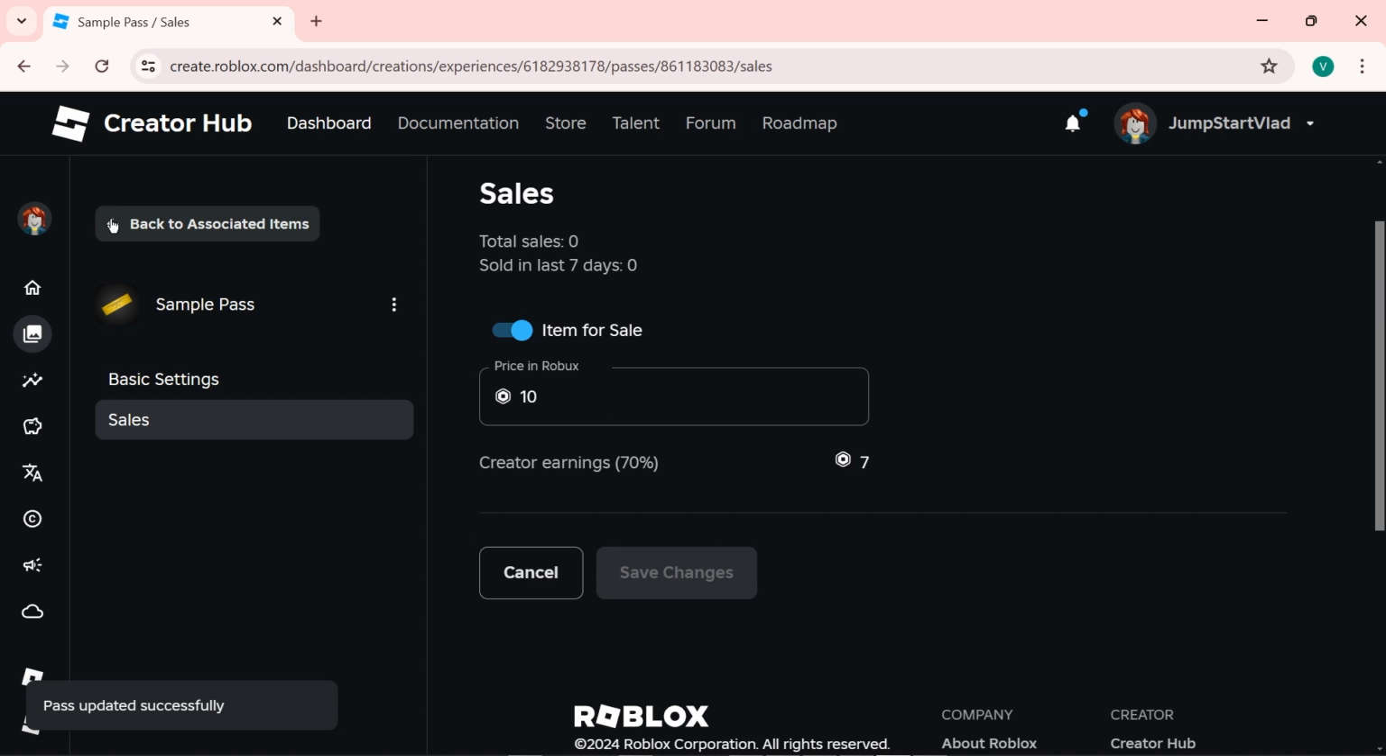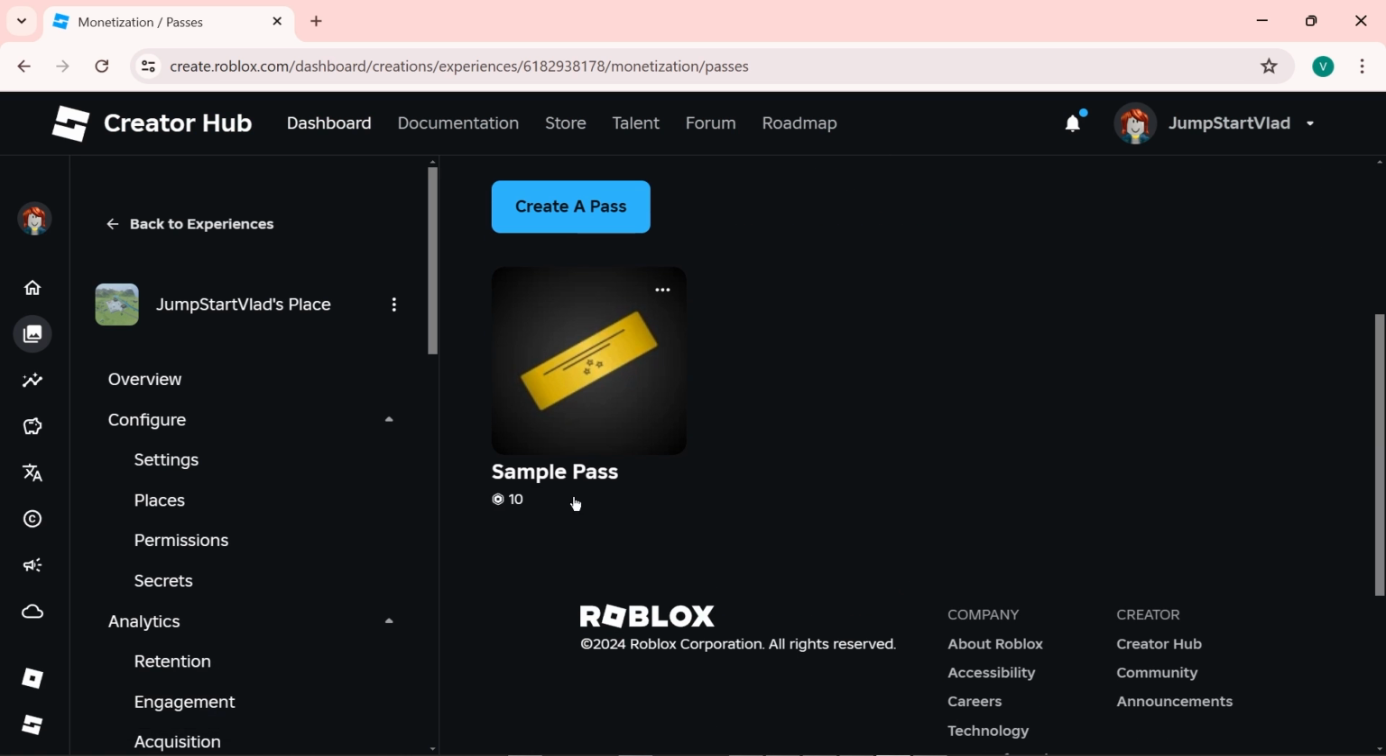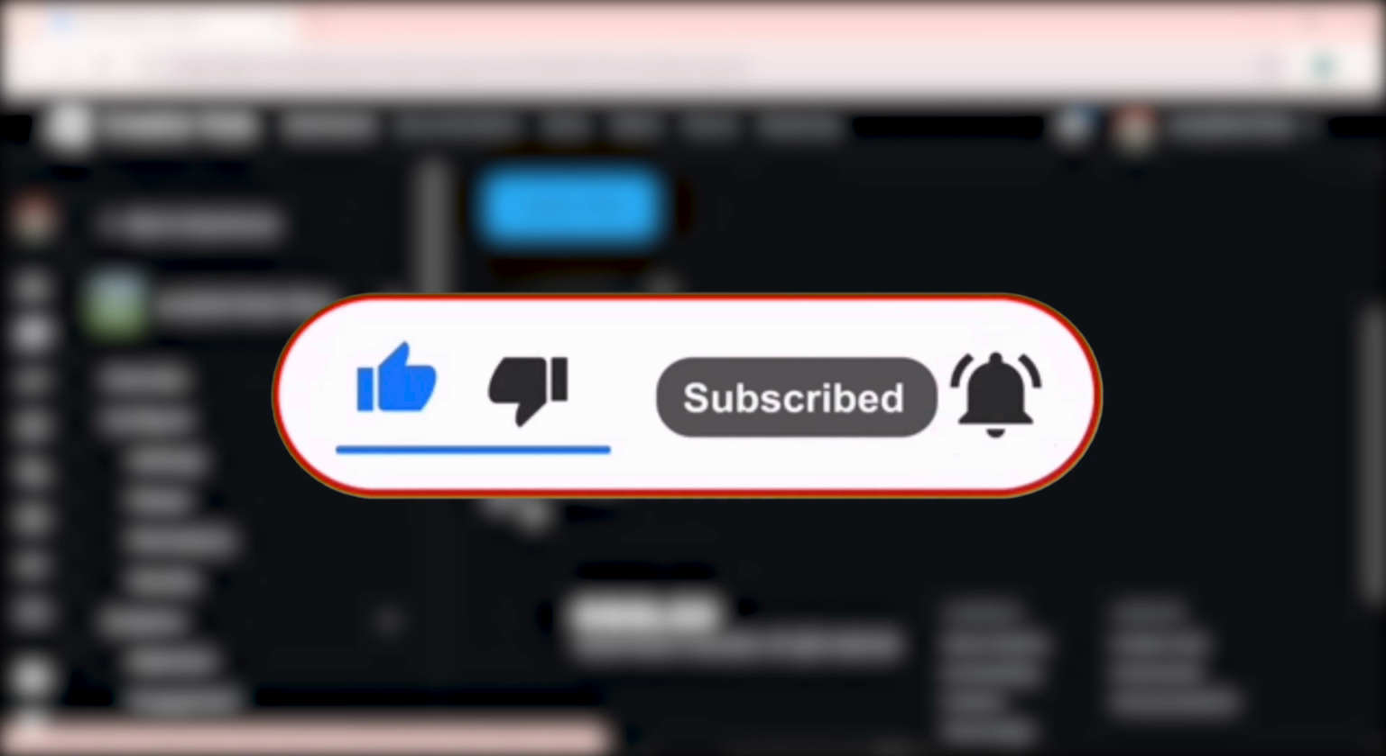Now we're going to go back in there, and then as you can see, you have already generated a pass which you can then sell to Please Donate. So yeah, that is how you are going to get this done, everybody.